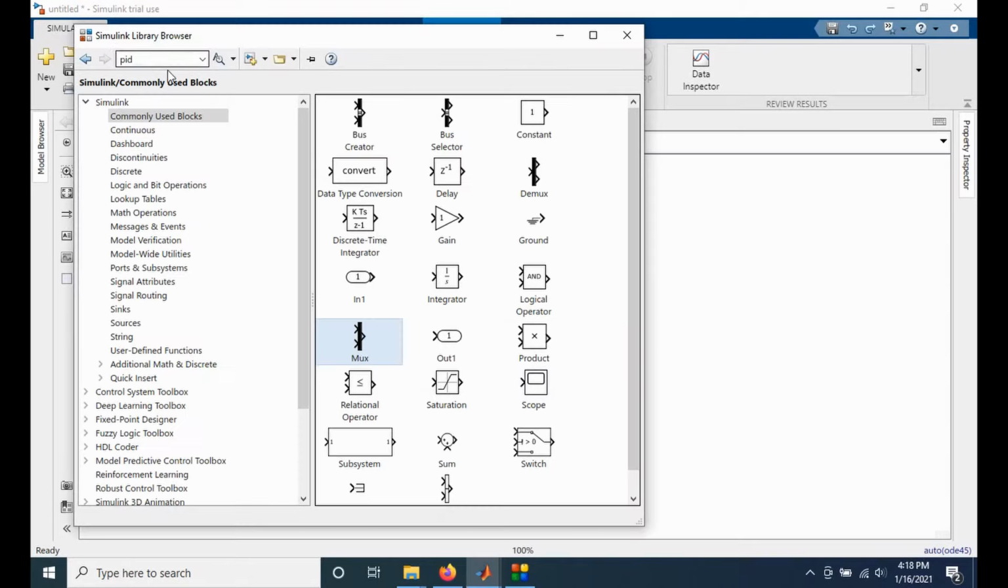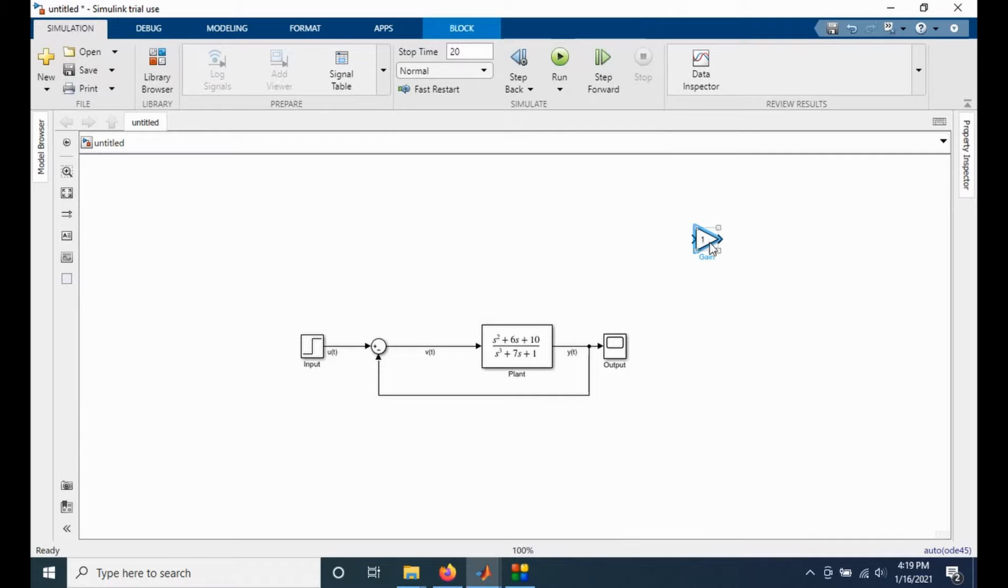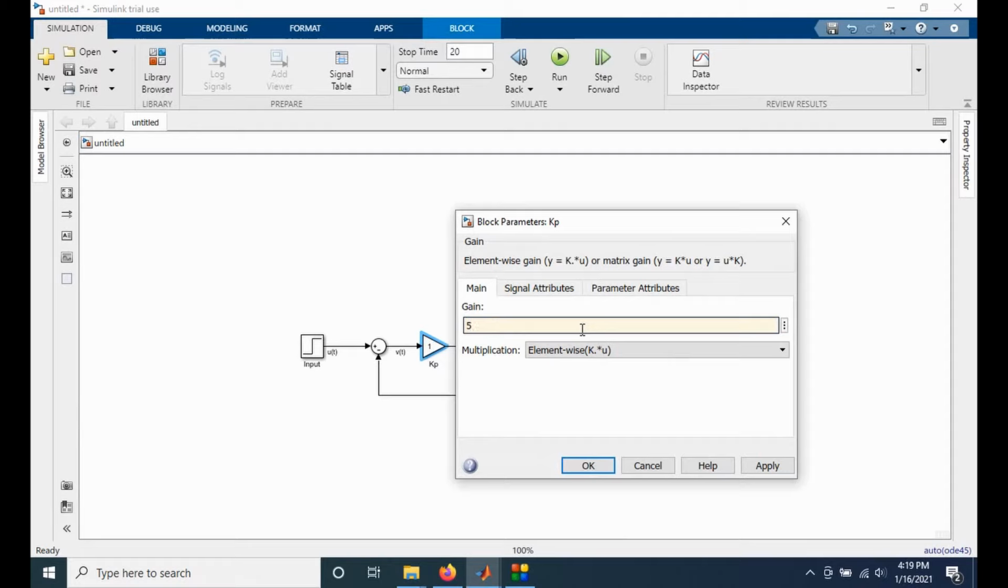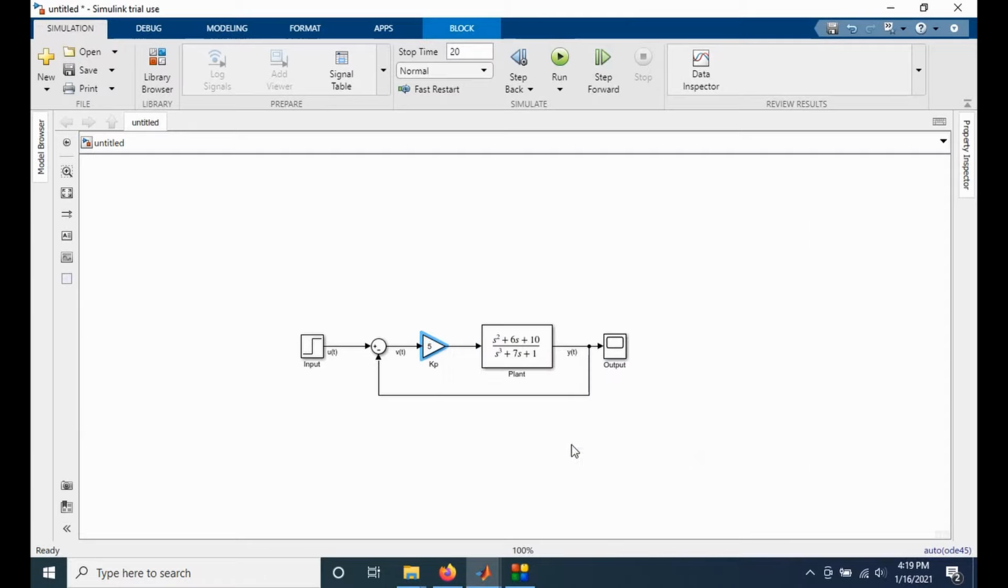Let's go back to the library browser and grab a gain block. I'm going to name it KP, and we can click and drag it in between the summation junction and the plant. I have previously tuned this controller, and a value of 5 is roughly appropriate. You can play around with those numbers and see how that affects the response. I'm going to rename this signal E of t. The E of t will represent the difference between the input and the output. And I'm going to call this block V of t, which is still the input into the transfer function.